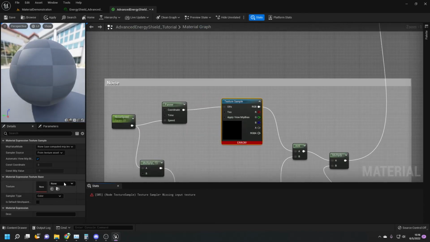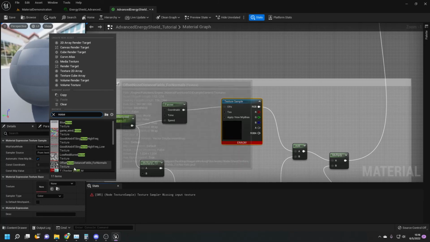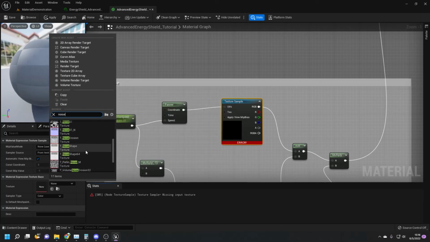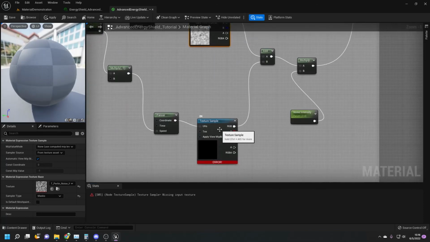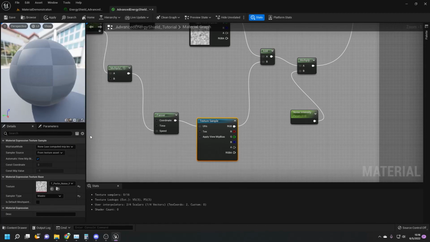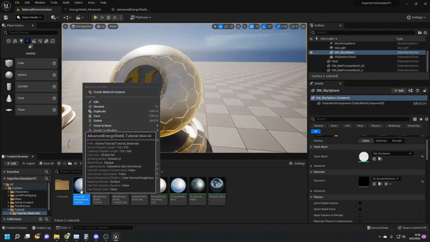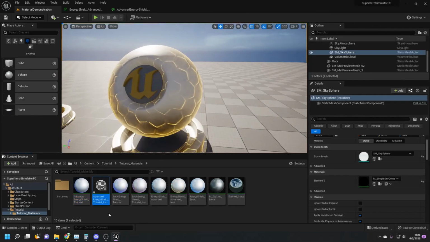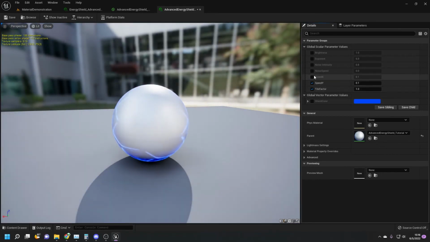Now we're going to set these texture samples to noise, and we're going to choose T_Perlin noise M, which will come with the starter content. T_Perlin noise M. And there you have it. And here you can create a material instance. And then you have all of these values you can play with.